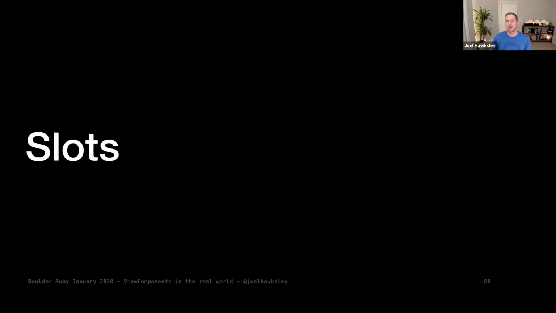Another way ViewComponents can help simplify building UI is what we are calling slots. If you saw my talk last year, this is an evolution of what we previously called content areas. Slots are a way to pass multiple blocks of content to a single component. If we just pause for a second, are people here generally familiar with how, when you render a partial, you can pass in a block and then call yield inside the partial to render that block?